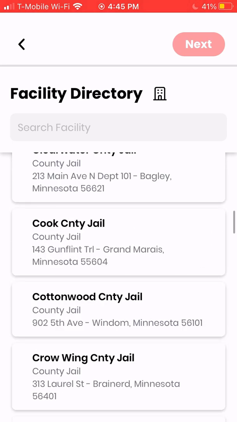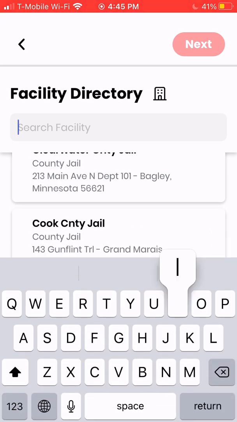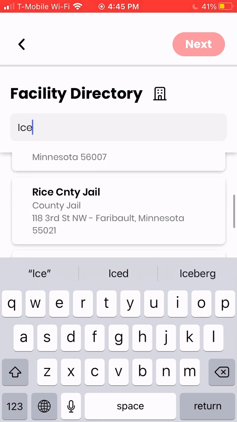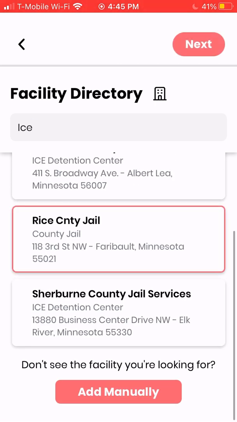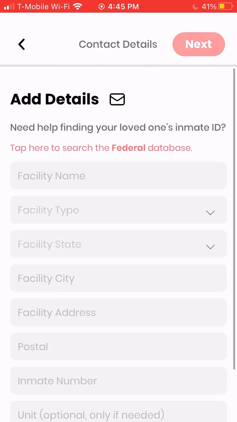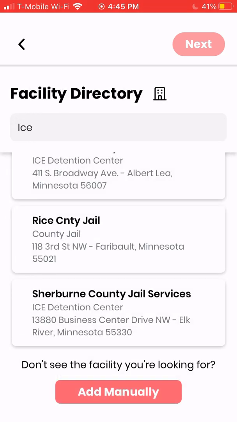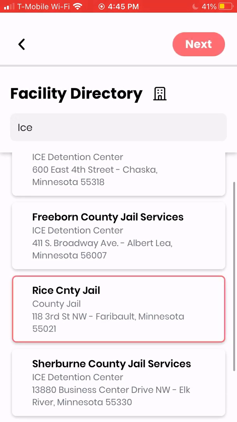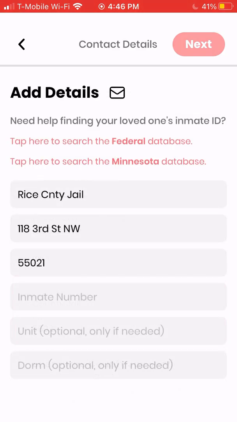So you can see all the jails that are displaying here are any facility that is located in Minnesota that your loved one might be. And if you entered in a different state, obviously it'd be a different state. If you don't find the facility you're looking for in that list, you can add the details manually with the button at the bottom, but I'll just pick one at random, Rice County Jail.